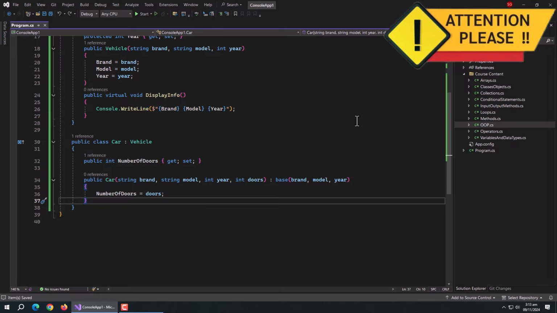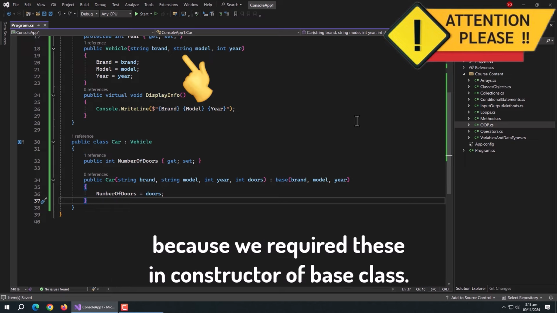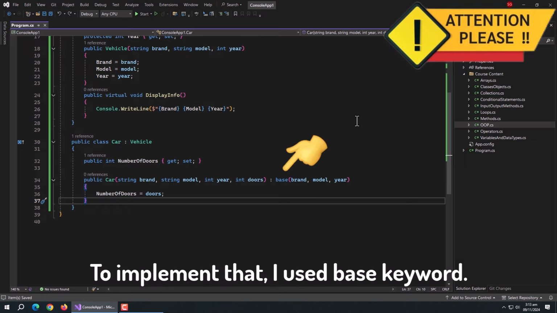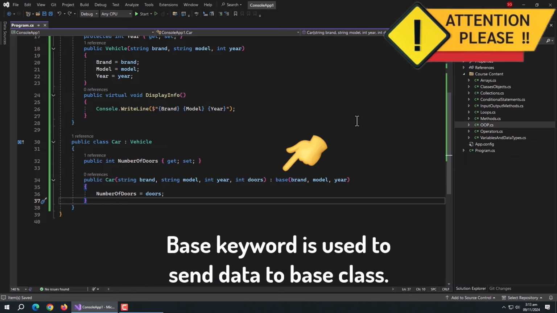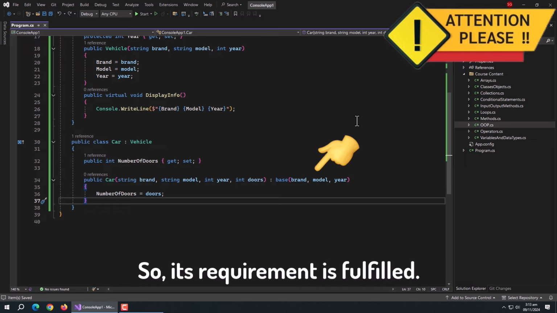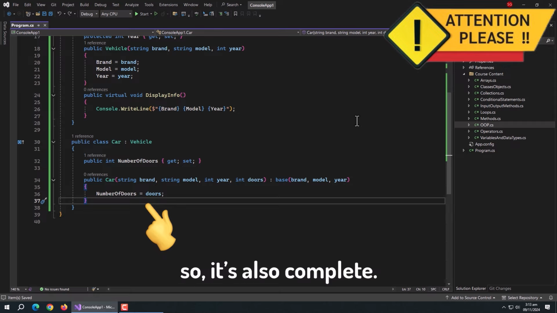Now, pay attention here. I required 4 parameters here because the base class also requires 3 parameters, because we required these in the constructor of the base class. So, I had to provide these to the base class. To implement that, I used the base keyword. The base keyword is used to send data to the base class. Here, I provided these 3 parameters to it. So, its requirement is fulfilled. Then I initialized the property of this class inside the constructor, so it's also complete.